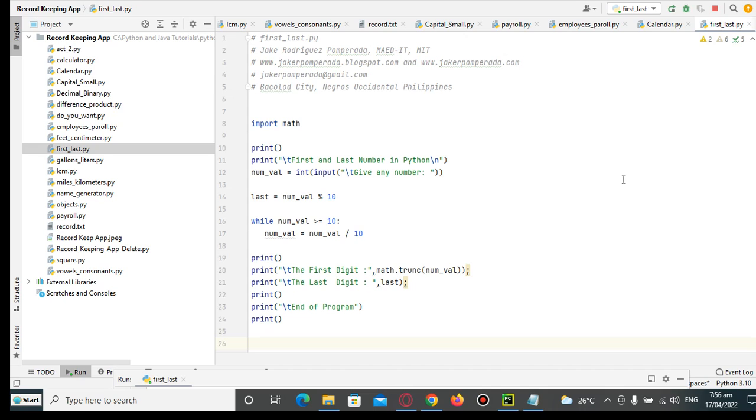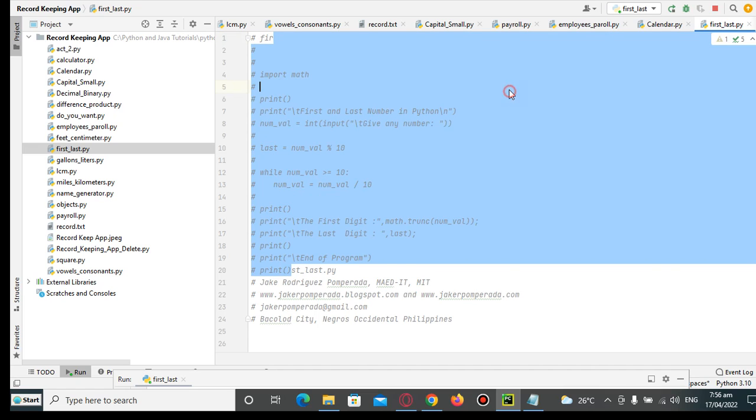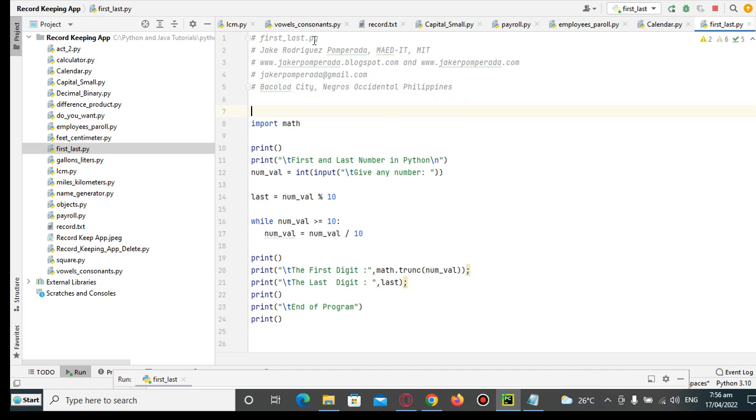Okay, so let's begin. I'm using PyCharm in writing this program. So we have here a series of comments. We have here first_last.py.